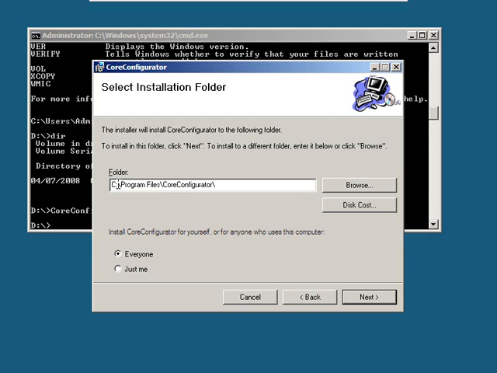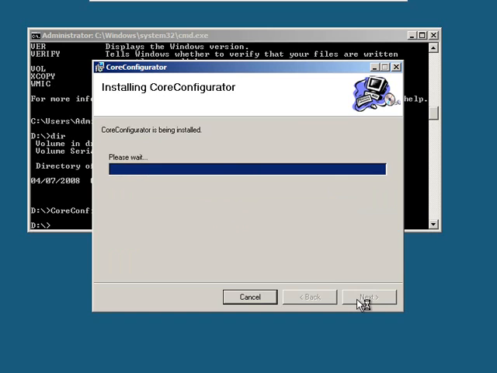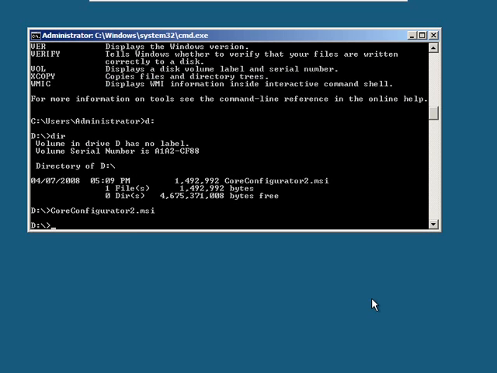All right, so let's see. Where am I going to put this? I don't think I'm going to put it in Program Files. I'm just going to make it real easy on myself and put it in a folder called CC, so I can get to it real easy. And I'm going to tell it next, and next again, and then tell it to close. And I'm done. So there wasn't too much to the installation, right?